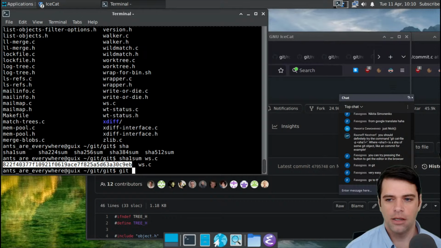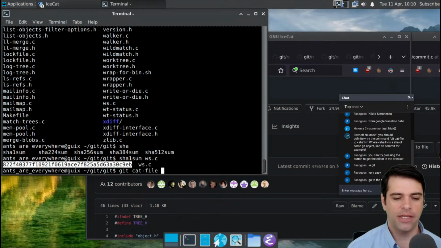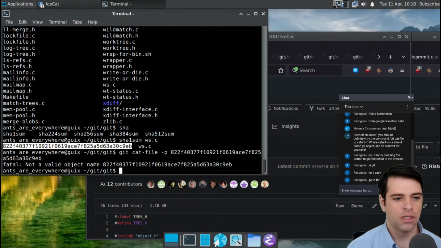And I'm not sure that... I mean, maybe the hash that git uses hashes the file with some other stuff. So I'm not sure if this is going to work, but we'll try this. Not a valid object name.